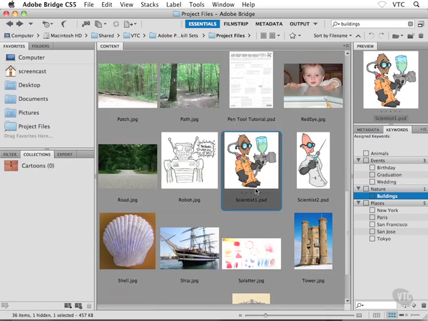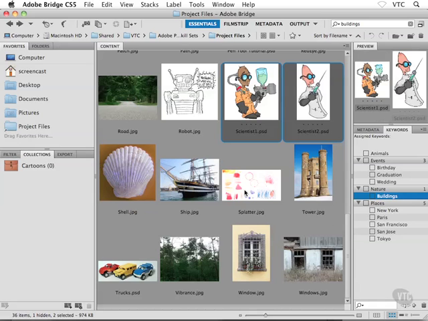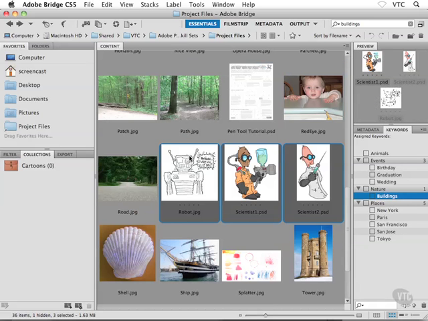There we have Scientist 1. I'm going to hold down Command on the Mac or Control on the Windows side, and I'll select Scientist 2. And I think we have a robot. Oh, there he is, robot.jpg. Let's grab that guy as well. And all I'm going to do is drag and drop these guys into my cartoons collection. And you can see there in brackets, I now have 3 files added to cartoons.